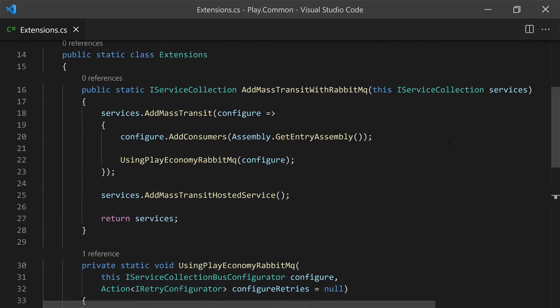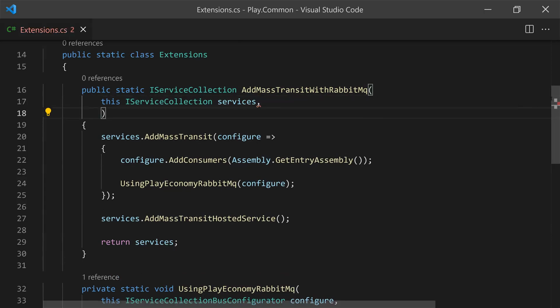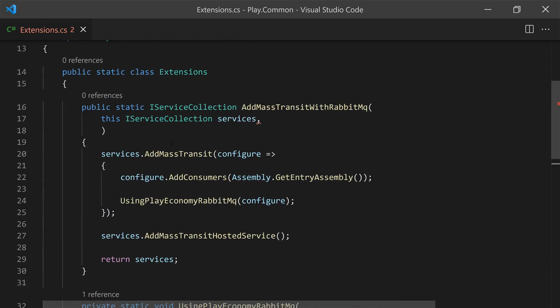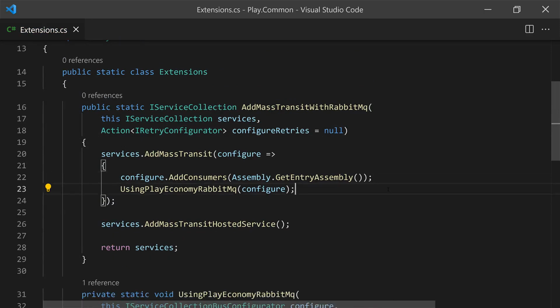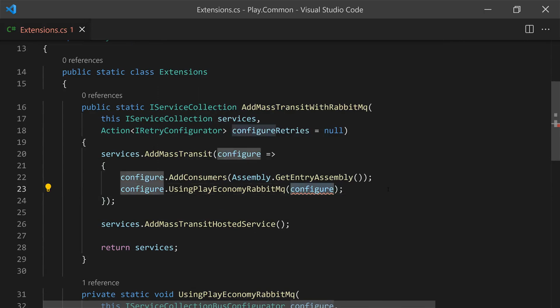So let's actually go back here and let's modify this method so that the configurator can also be specified. So I'll put this down into a new line. And I'll just add the other parameter here for the configurator, just like we did in the new method. And that's going to be this line here, which I'm going to copy up here. And now let's fix how we are calling the UsePlayEconomyWithRabbitMQ method. So I'll just remove this line, and then since it's an extension method, I can just say configure.UsePlayEconomyWithRabbitMQ, and the parameter is going to be configureRetries.